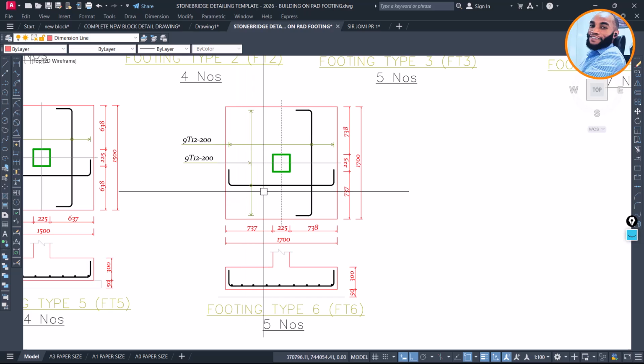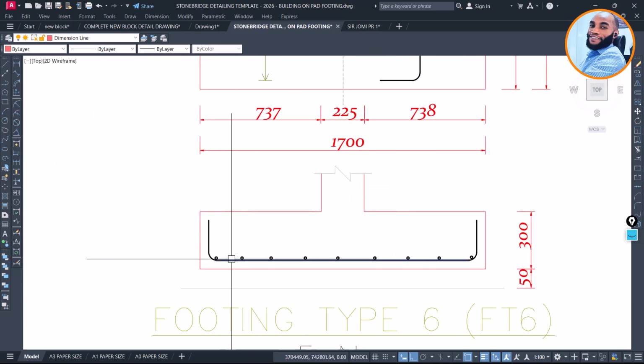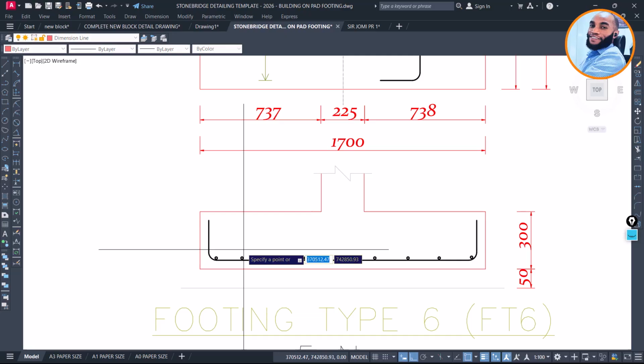But if it's too detailed, all these spacings are meant to be 200, then you do not do something like this. Do something like this.